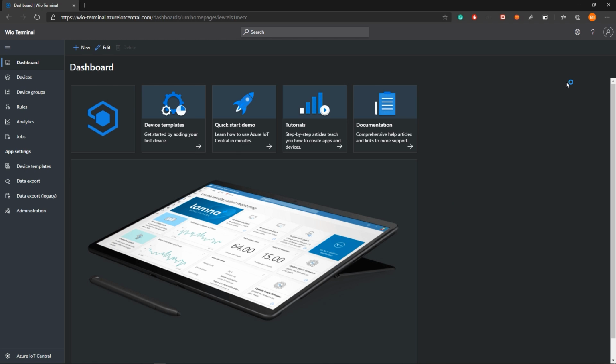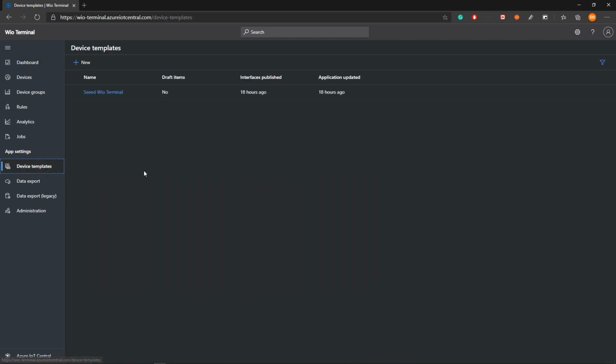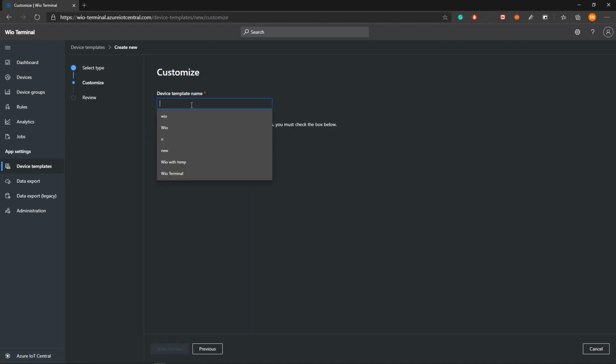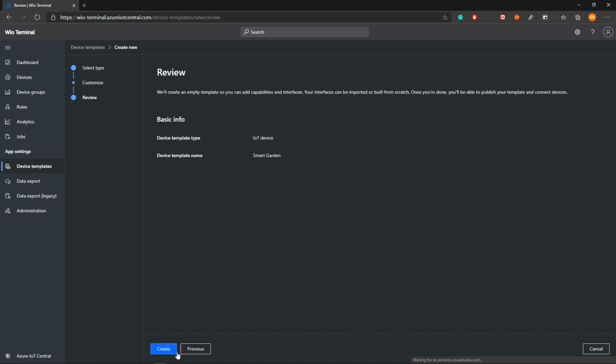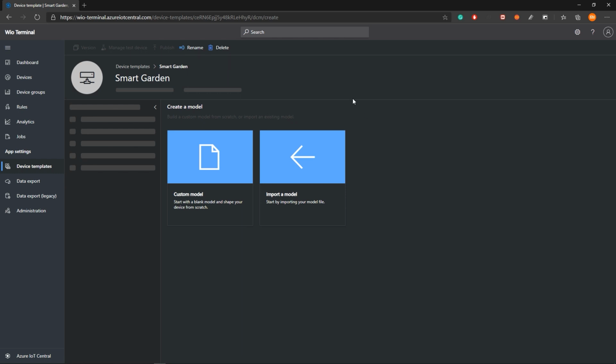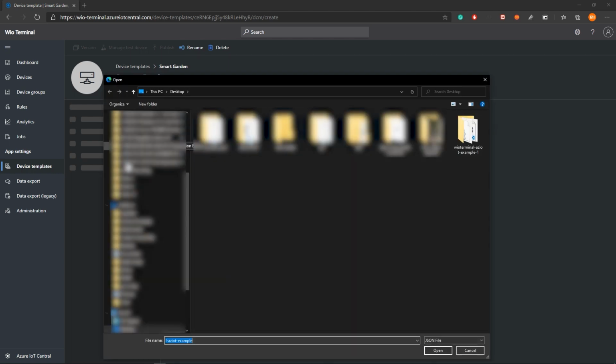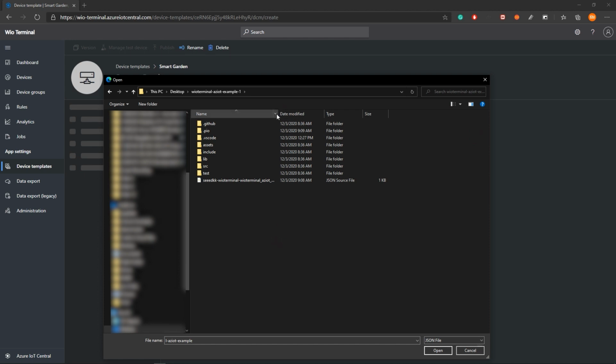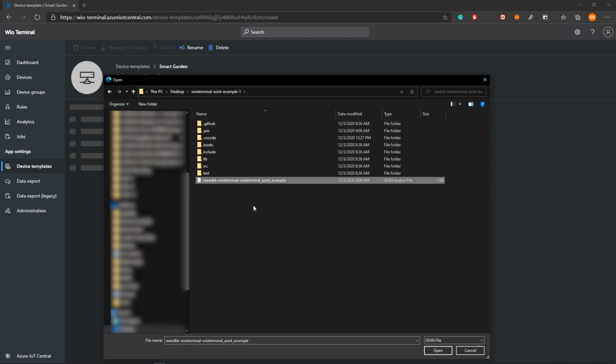Now we need to create a custom device template so that the data from the Wio terminal can be visualized on the Azure IoT Central dashboard. So go into Azure IoT Central and click on device templates, click new and IoT device, click next and then give it a name. So I will name it as Smart Garden, next and create. So here we have to import a custom model. So we will import the model that we have created before. So click on this and go into the folder that we used before on VS Code and open this file, which is the .json file.